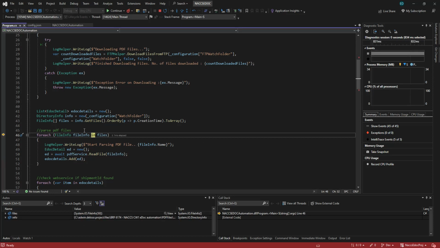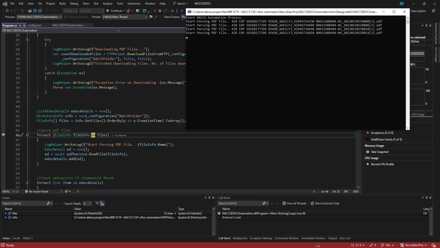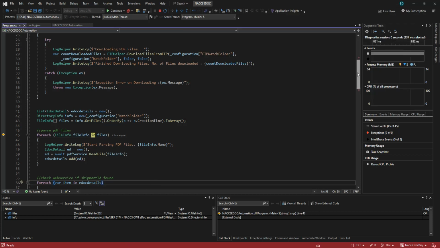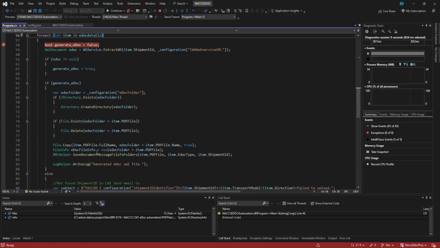It's a WCF, not a RESTful API. That's the legacy one. We are parsing the PDF files and we have to check in the existing CargoWise web service whether that shipment ID is there or not. If it's not there, then we have to send an email. That is why after this there is a sending of email here.